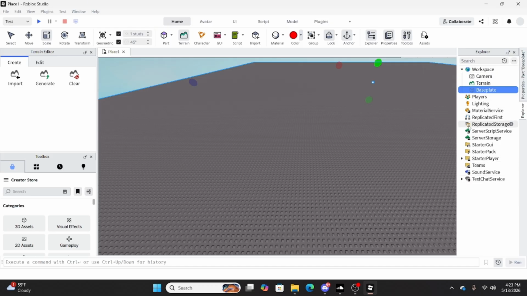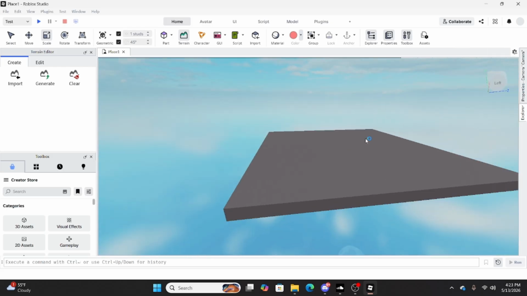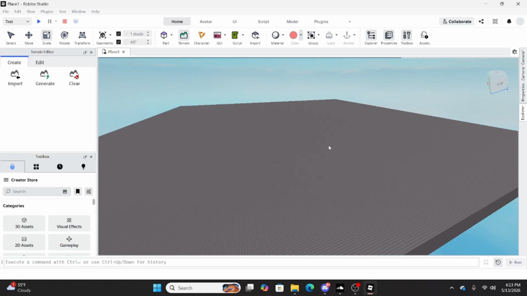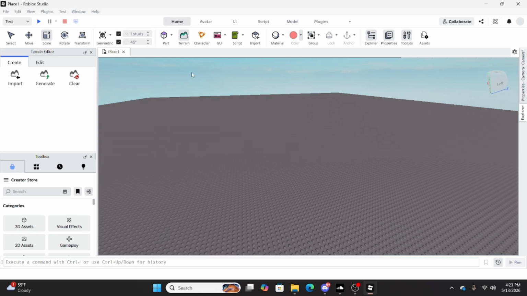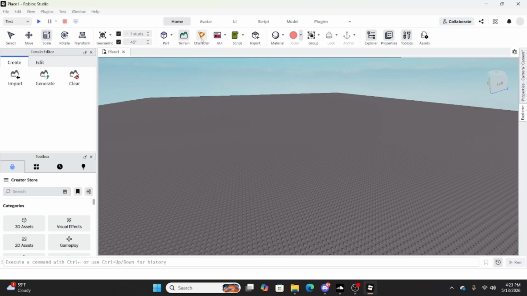I'll show you guys more about these later. The camera we're gonna need just for, I don't know, for it being a camera. And then over here in the middle, you have your terrain tool. So create terrain over here, or from here. You have your character tools, your GUI, which is basically the on-screen stuff, and then your scripts. You can also import stuff from files in your file explorer.